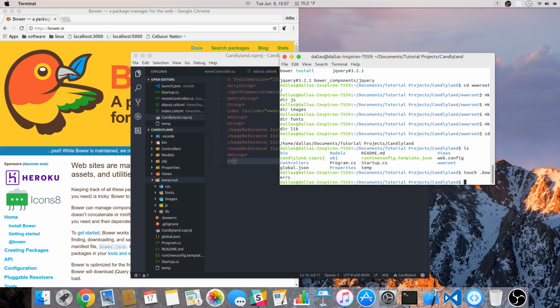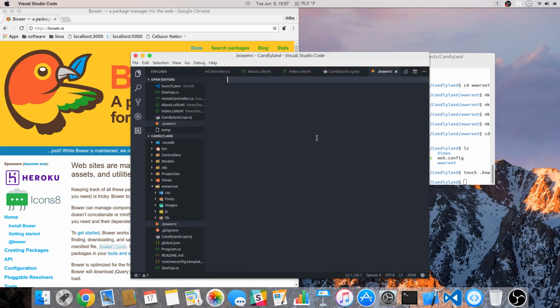So Bower RC is a config file for Bower, and it's just standard JSON. And we're going to set the directory, which is where your Bower components are going to live. So we're going to do www root /lib, and that's where all our stuff's going to live. So you can save that.